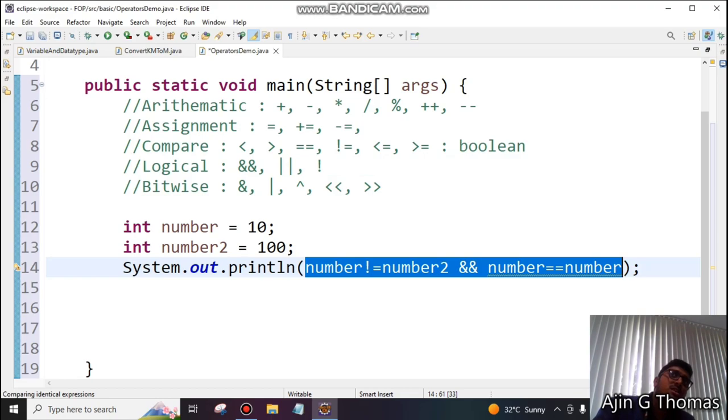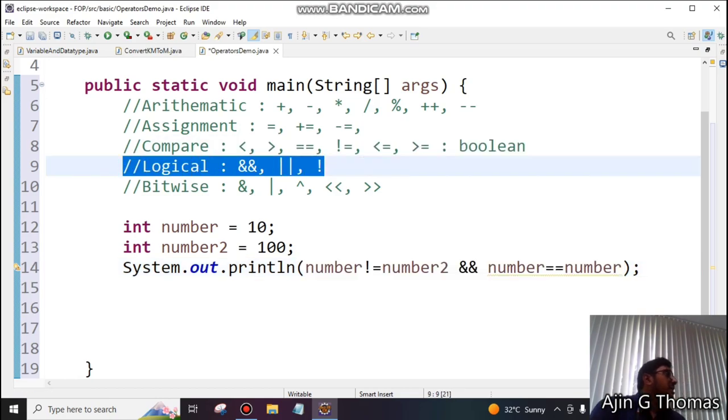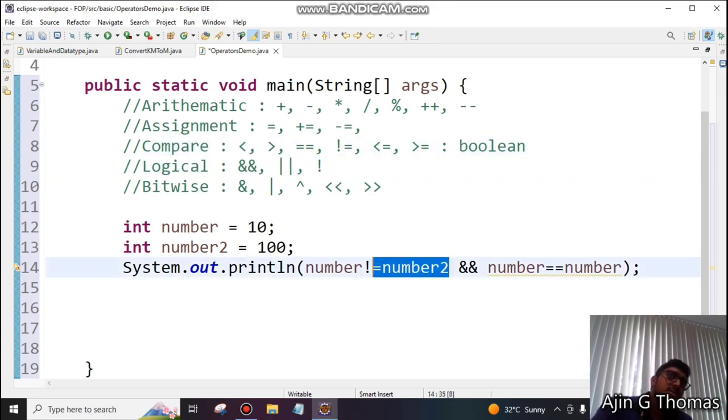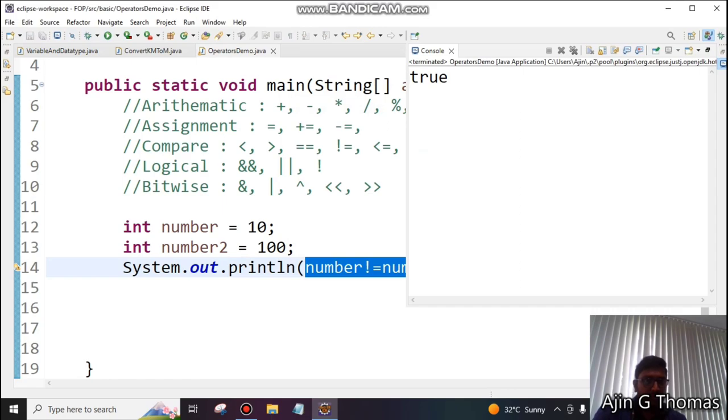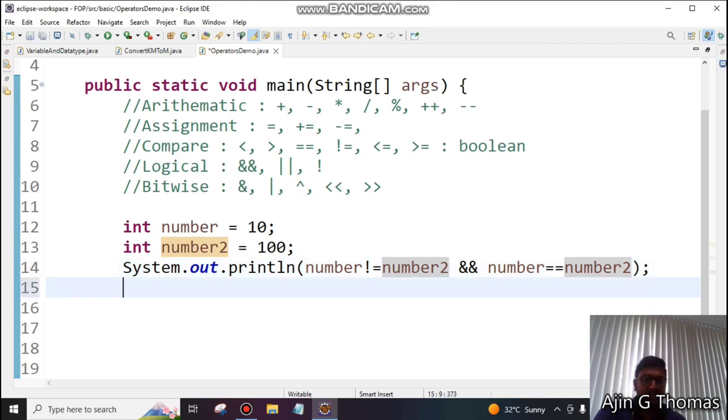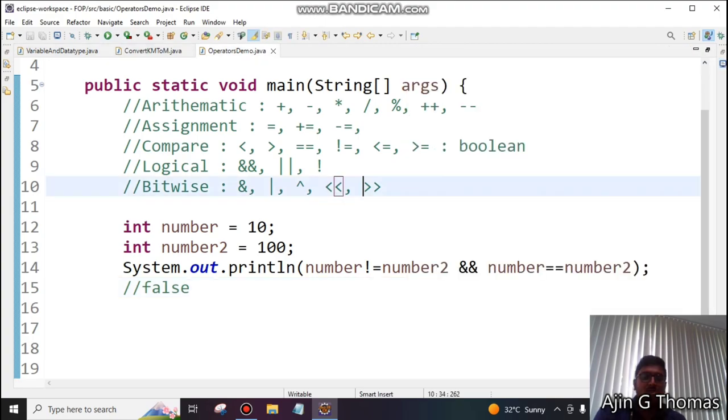So these logical operators I can use in between conditions. Understanding? I can use these logical operators in between compare operators, or I can say boolean also, right? What is the result of this portion? Okay, I will run the program first. So let's see what we will get. It is false, right? So tell me what will be the result here?